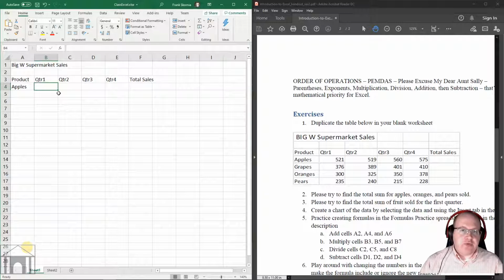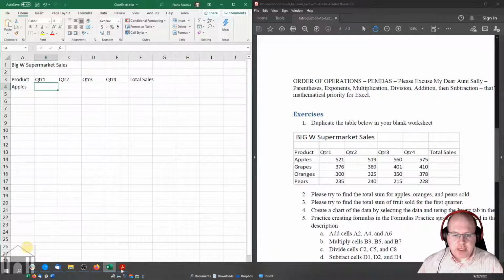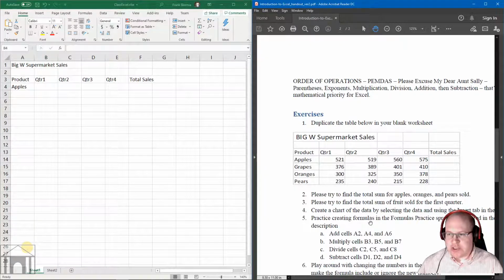So I need to finish filling in this table here. This is a good opportunity. I'm going to give you about 4 minutes. Go off into your own Excel workbook, open up a blank worksheet, and start duplicating the table that is on the exercise document here. So practice typing in the information to match what we have here.